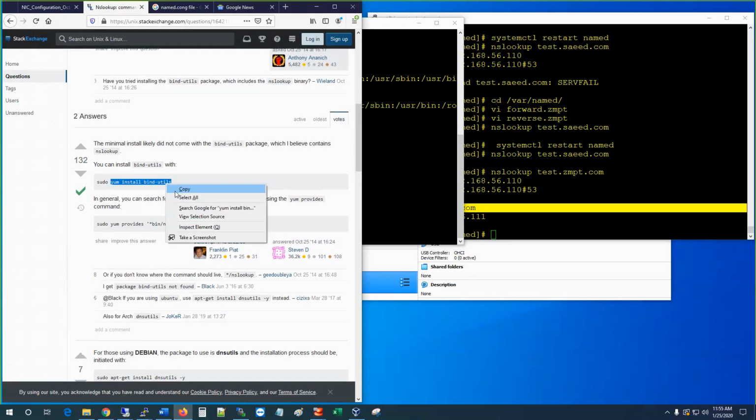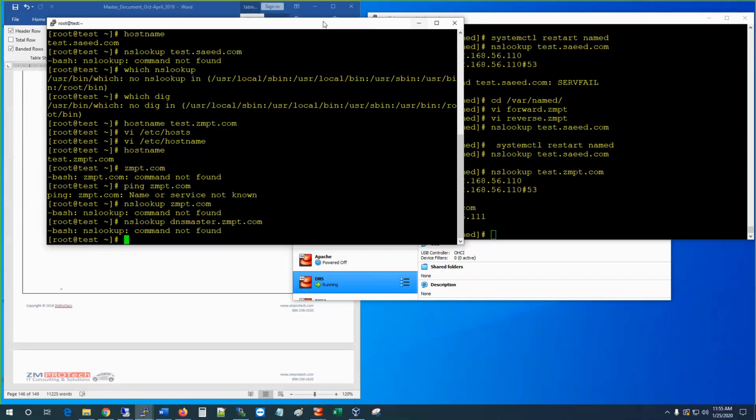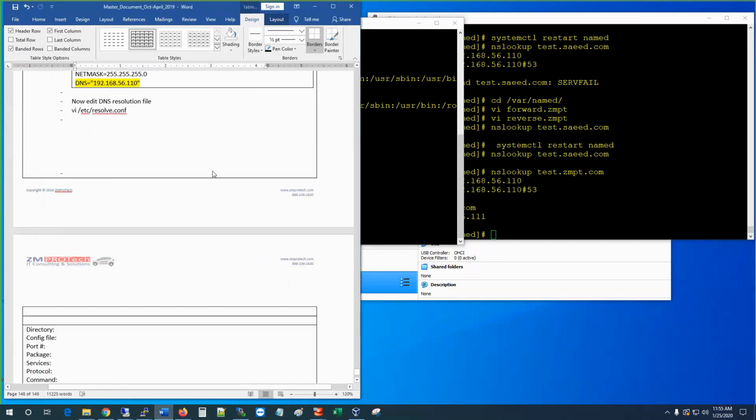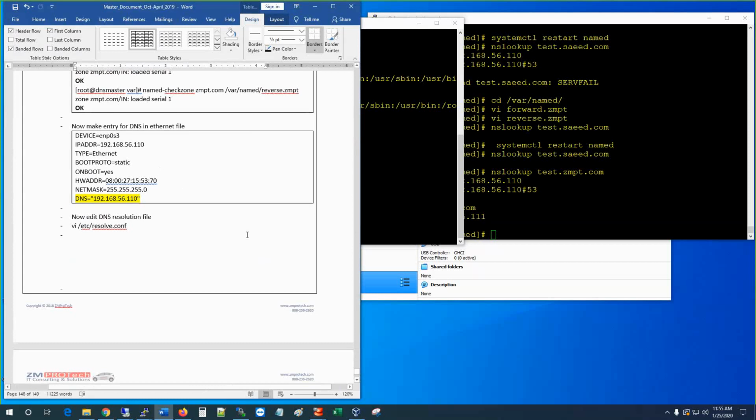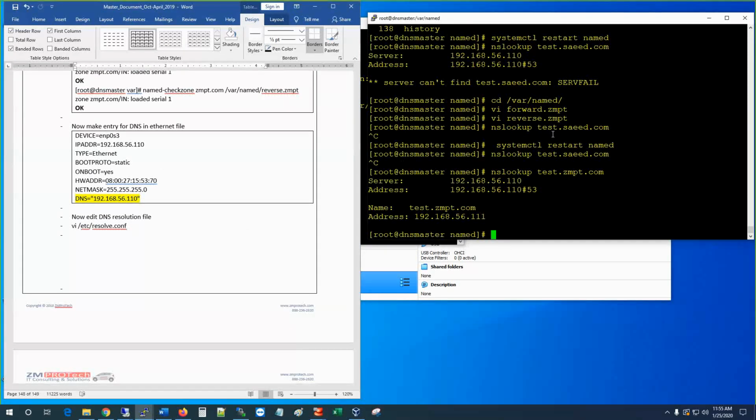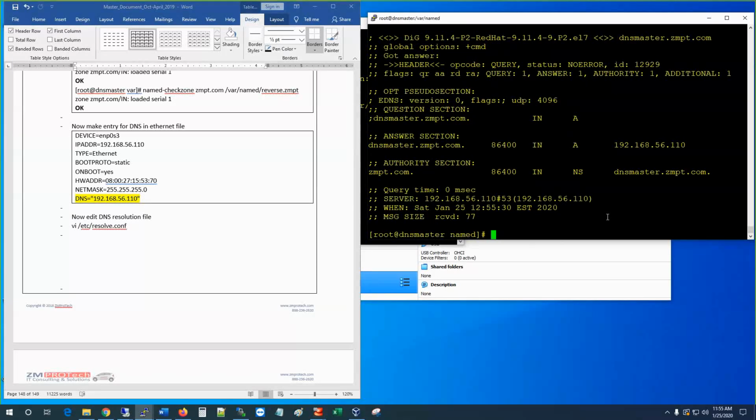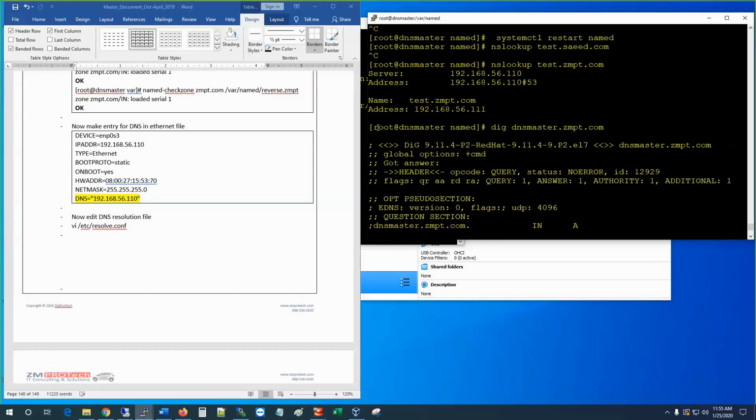Bind utilities. So here, so far what we did, don't worry about it. So until here, we did this and we did nslookup. So we did dig DNS master ZMPT.com. Okay, yeah. This one is working, so I'm going to copy this.